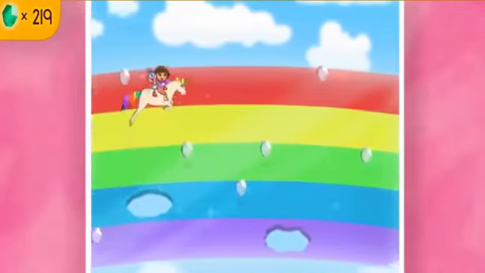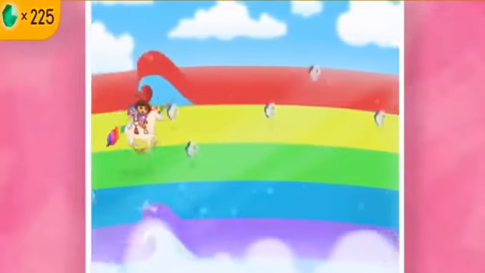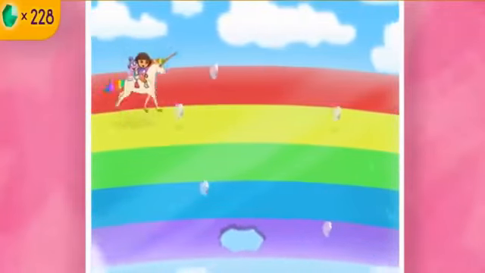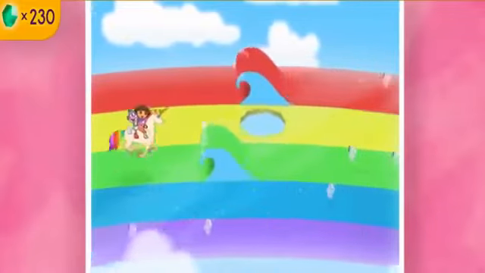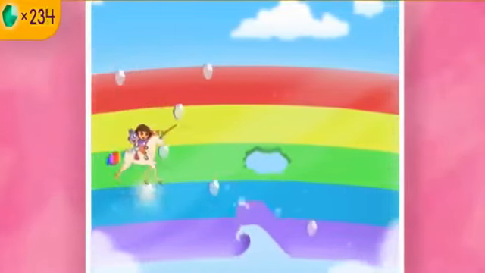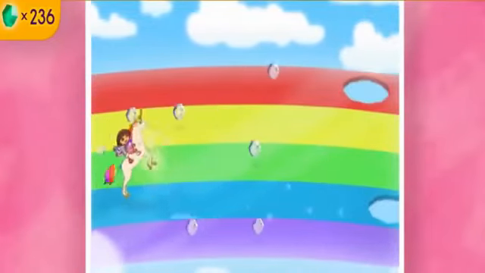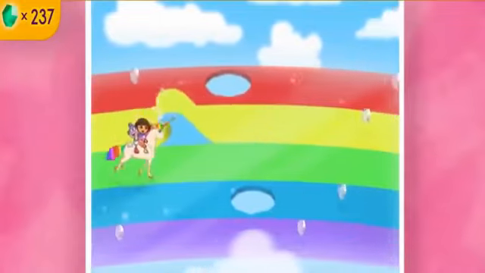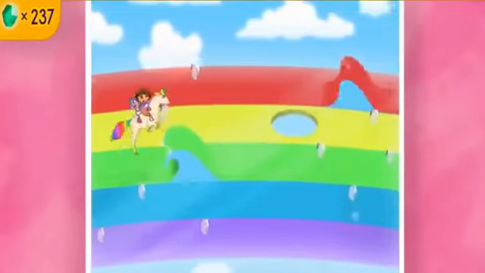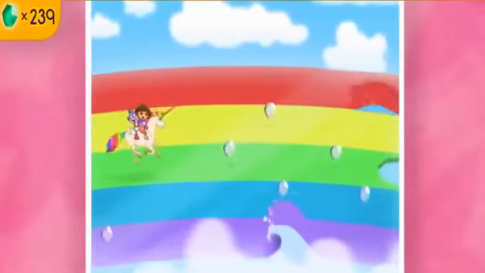Oops! We lost a crystal! Next time, use your arrow keys to move up or down, or click your space bar to jump over the hole! Be careful! When you see a color wave, use your arrow keys to move up and down, or use your space bar to jump!